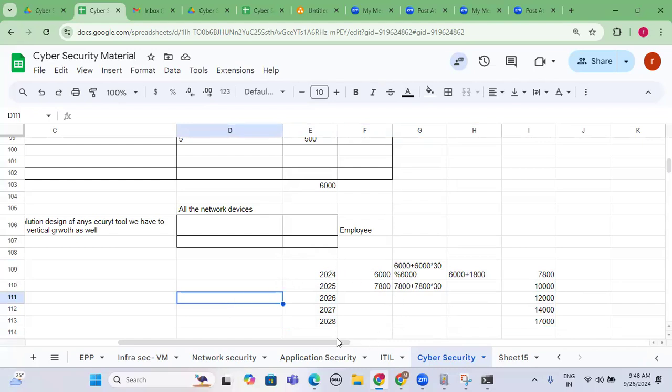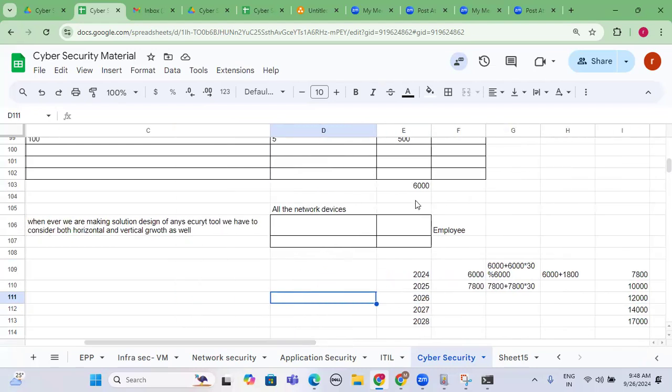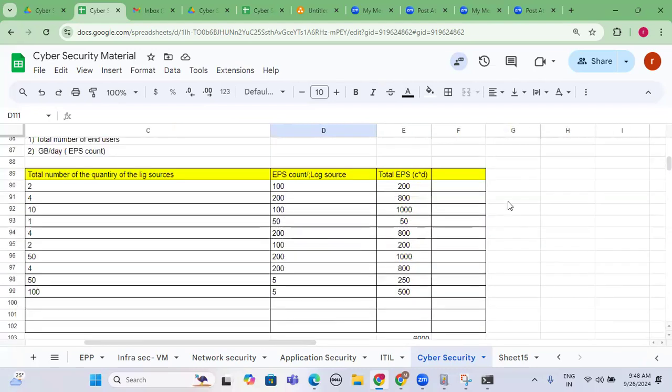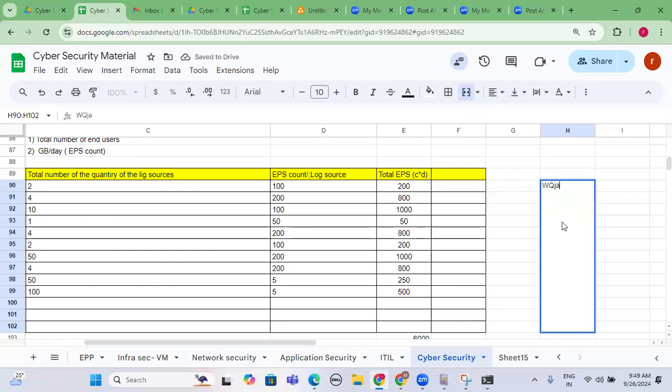Up to now, do you have any questions? This is one of the interview questions also. What is the total number of EPS count you are supporting in a project? Or what is the total number of EPS count generated in our SOC operations? That is one of the interview questions. What is the count you will give?